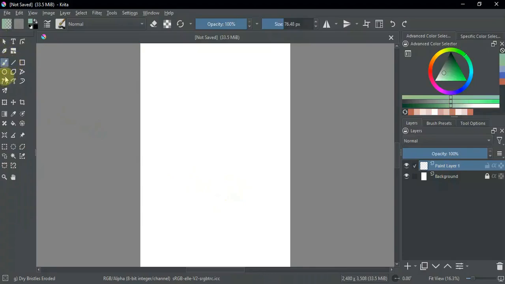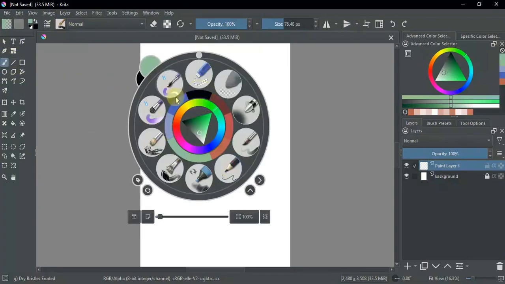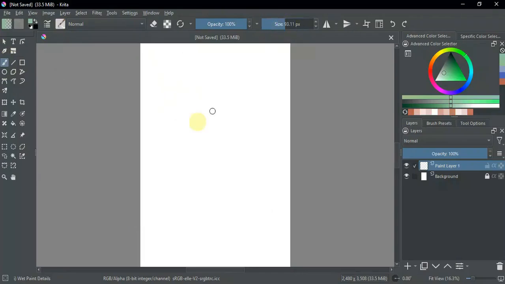Here you can choose the size and resolution of your canvas. For digital painting, a resolution of 300 dpi is usually good. Once you've set your canvas, you'll see the main workspace with various tools on the left and color palettes on the right. Start by selecting a brush from the brush docker.